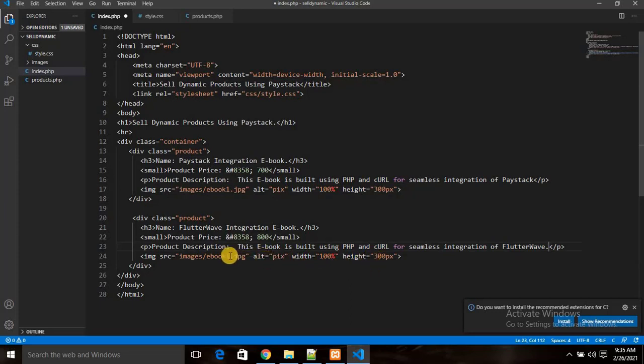And then, okay, let's change the picture. Alright, so let's change the second picture. This is going to be ebook 2. I'm going to type 2 right there, and I'll change this to GIF instead of JPG. It's going to be GIF, like that.